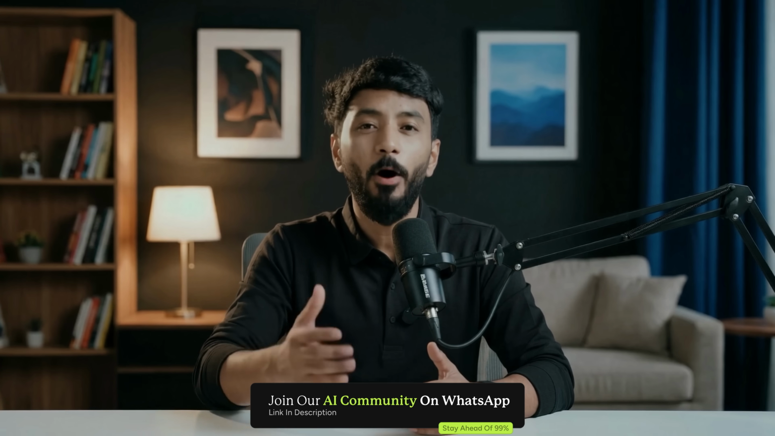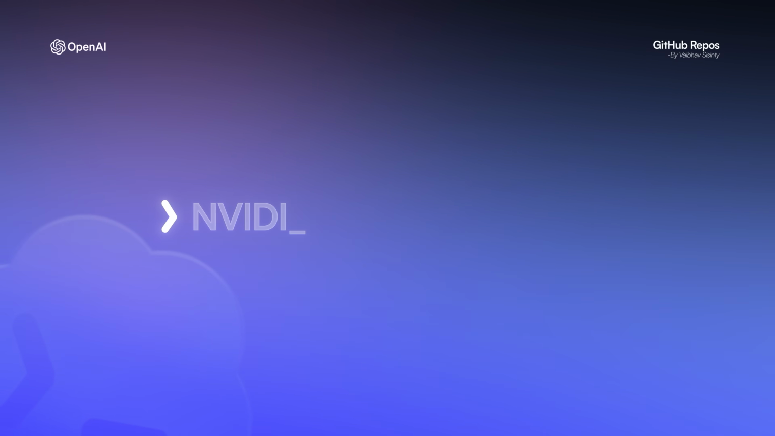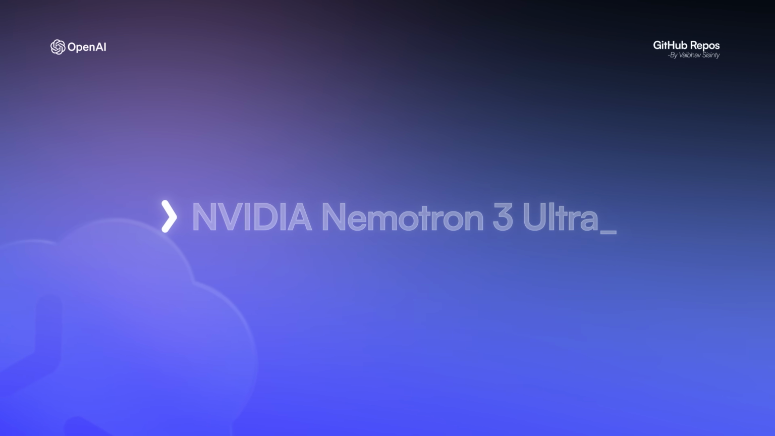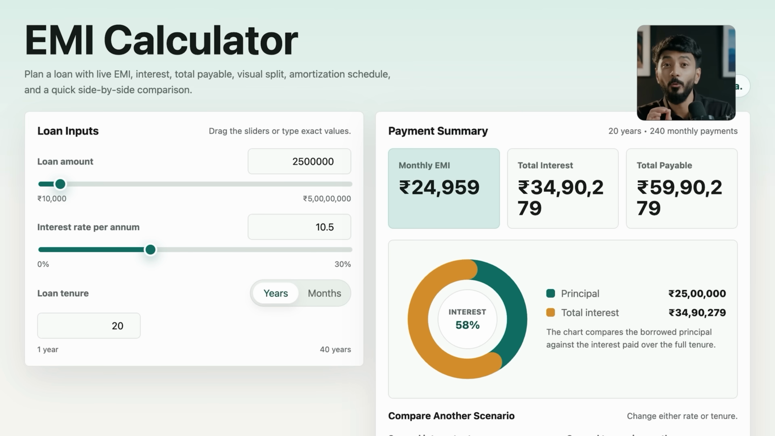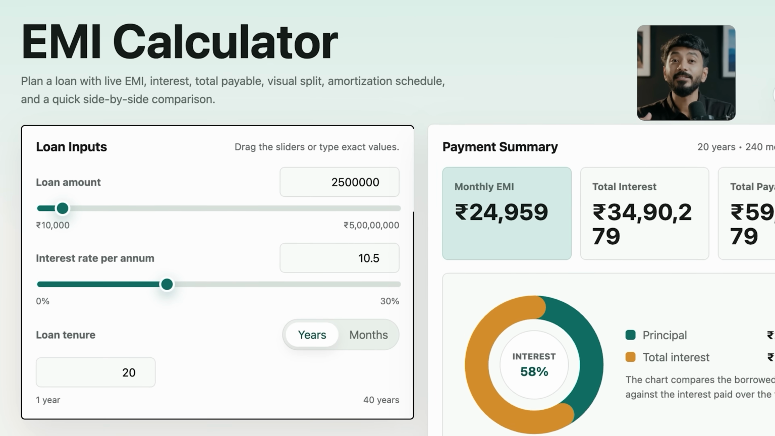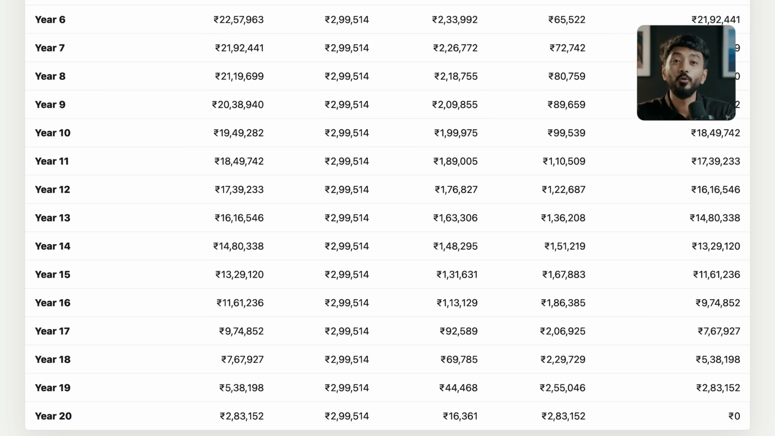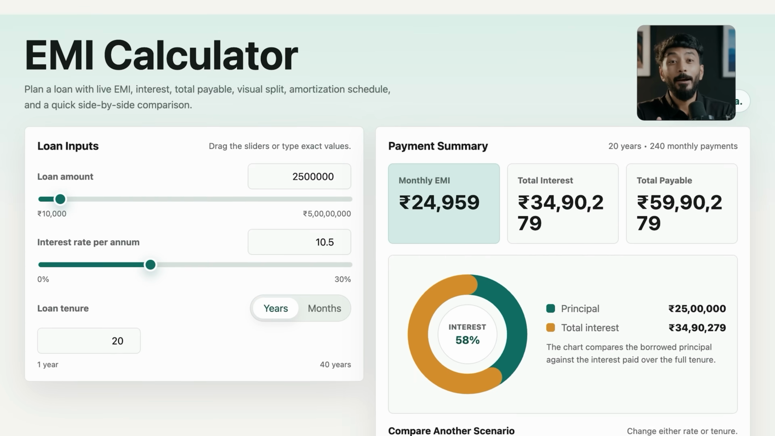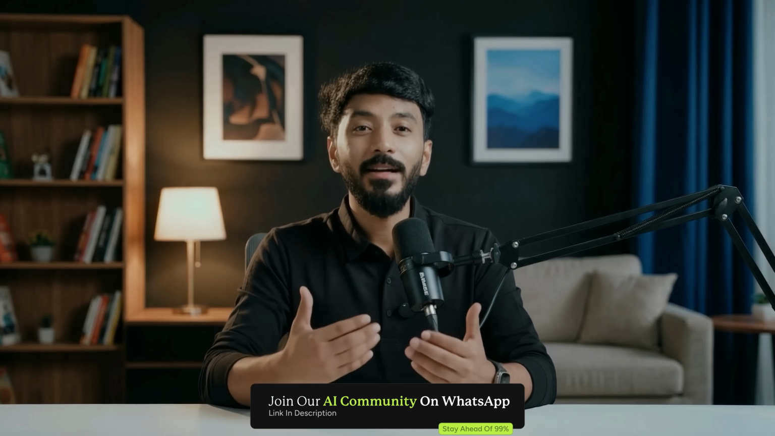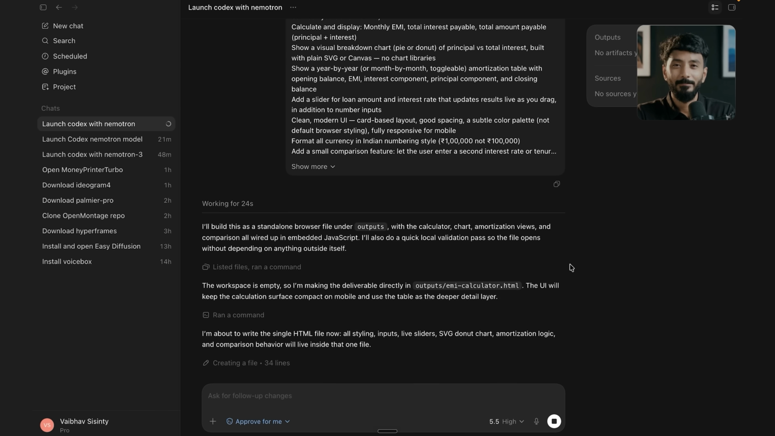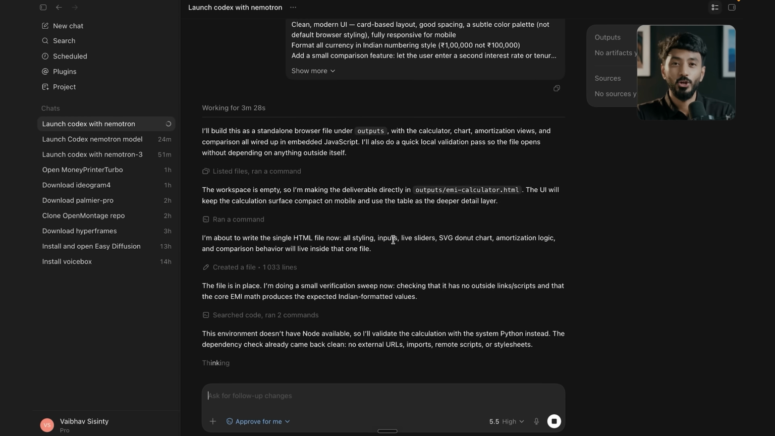This next one is a proper brain from NVIDIA and it builds you a full working app from a single sentence. So number 4 is NVIDIA's Nemotron 3 Ultra. And look at what it made for me. This is a full working EMI calculator. It has got sliders, it has got a donut chart, and it has even got a full 20-year repayment breakdown in there. And here is the crazy part. An AI built this entire thing from one single sentence, and then it went back and checked its own work and fixed its own mistakes before it even showed it to me.